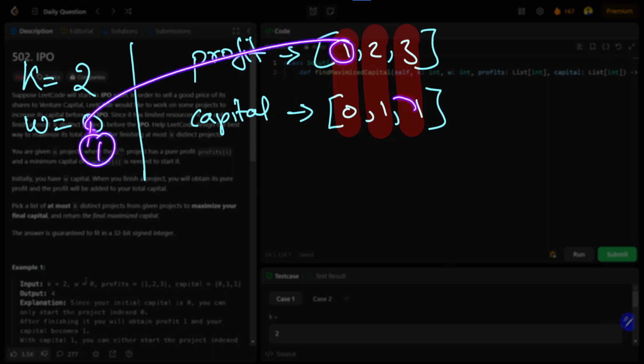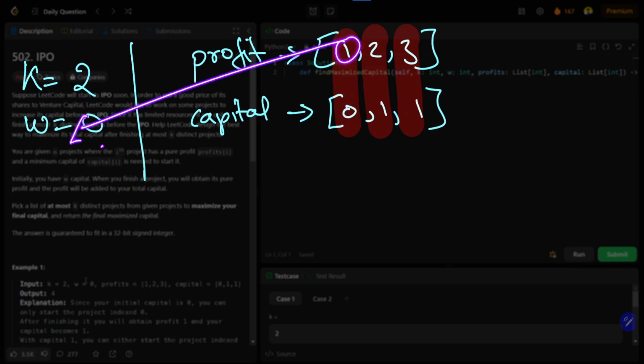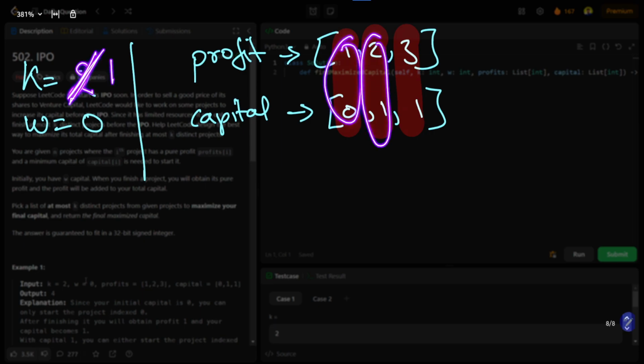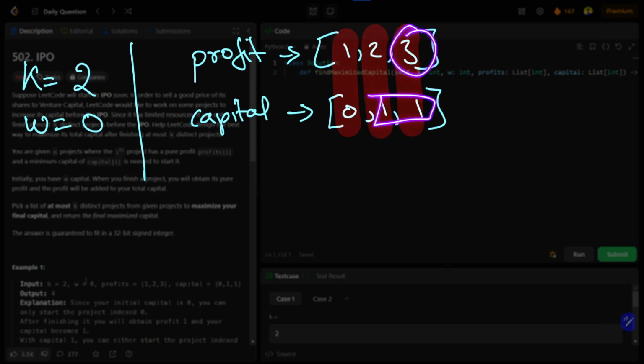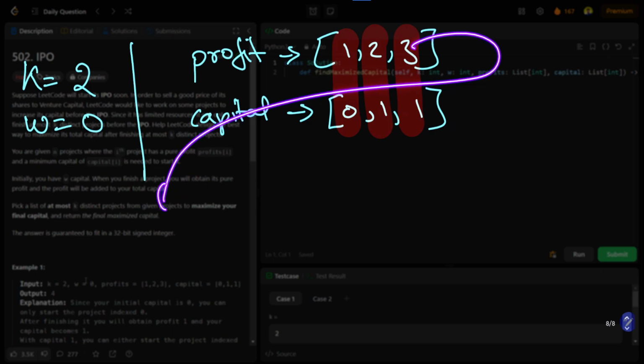Now I can do any project which has capital requirement of one, so I can do this one or this one. But if I'm allowed to do only two projects, and I have done this one and gained one capital, the number of projects remaining is one. So I have two projects, and after doing this one, I can do only one project after this. Either I can choose this one or this one. I need to choose the maximum one because both have the same cost required to work on a project, but this will give me two profit and this will give me three profit. So I need to take this one.